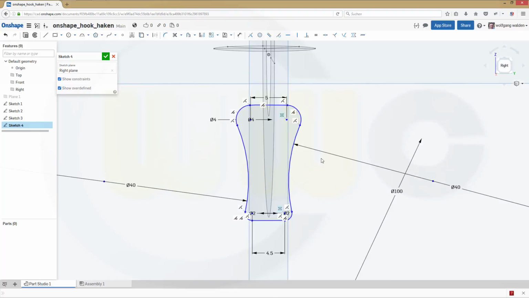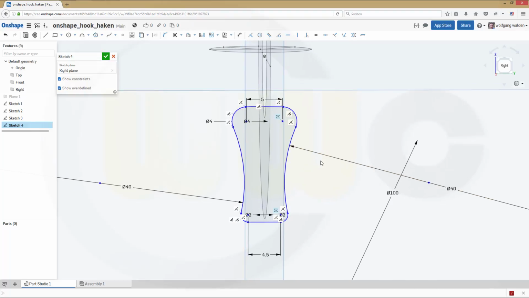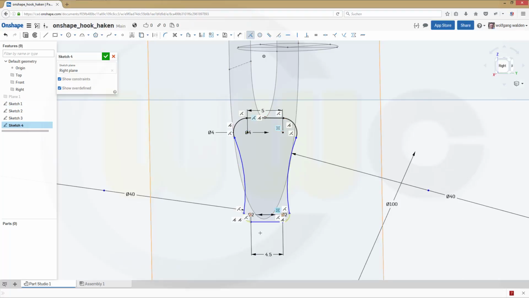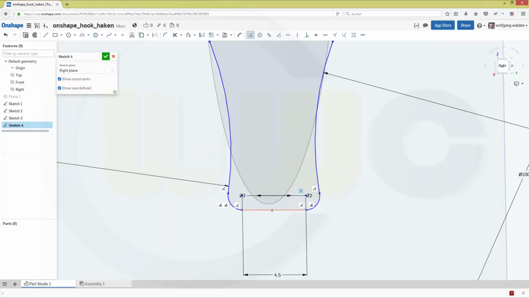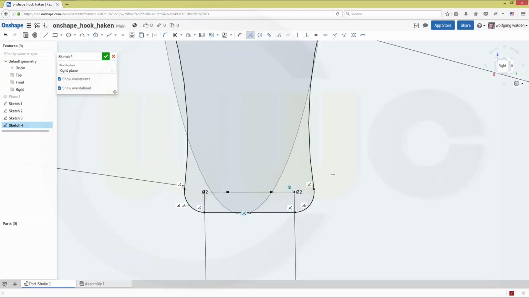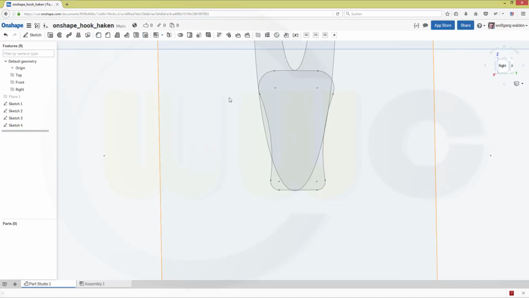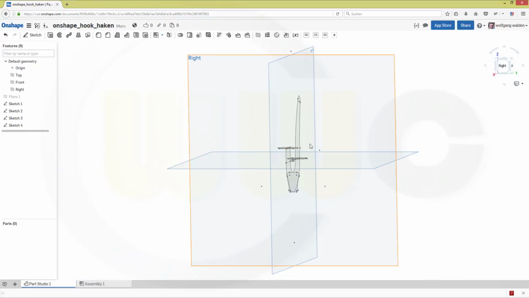Okay. Now this should be right there. So let's try. Yeah. And the same over here. Very nice, and I'm okay with this sketch. So finish it. Zoom to fit.